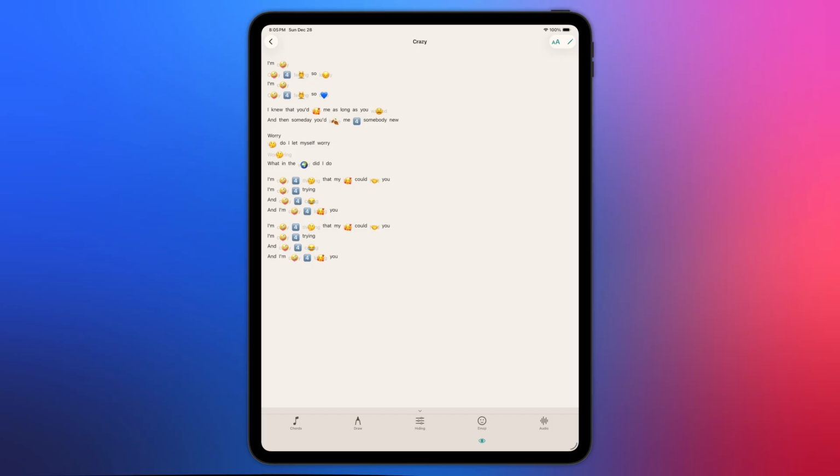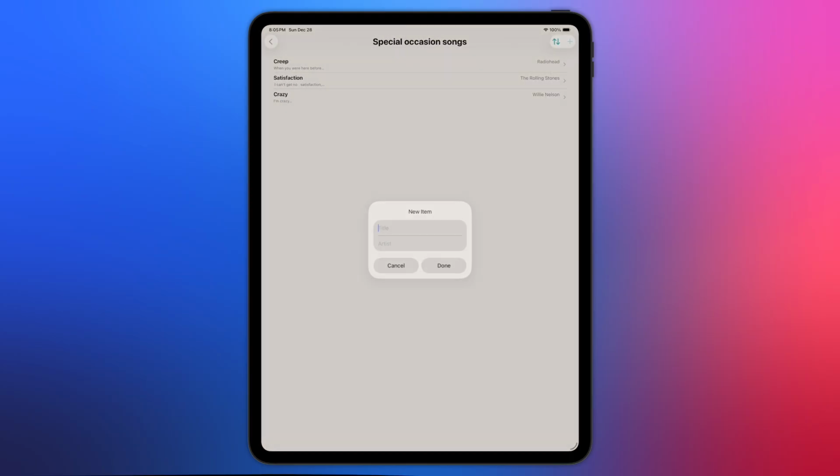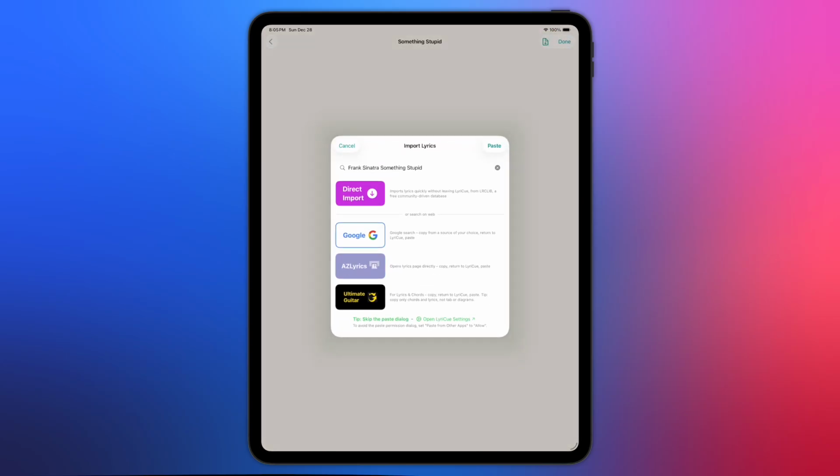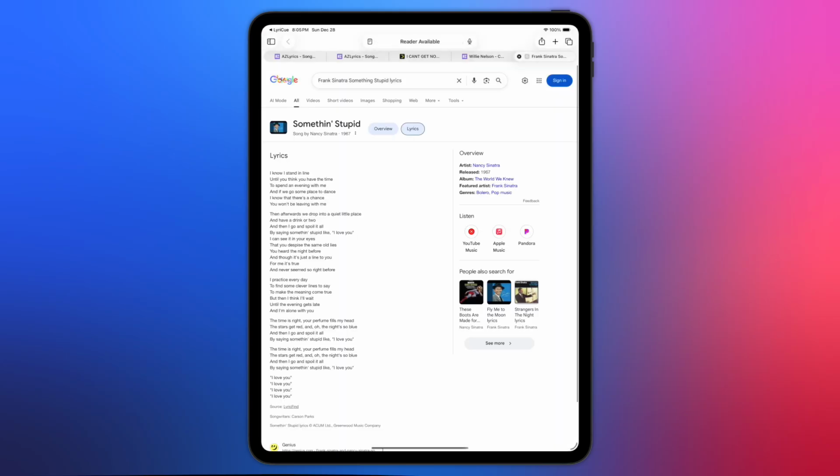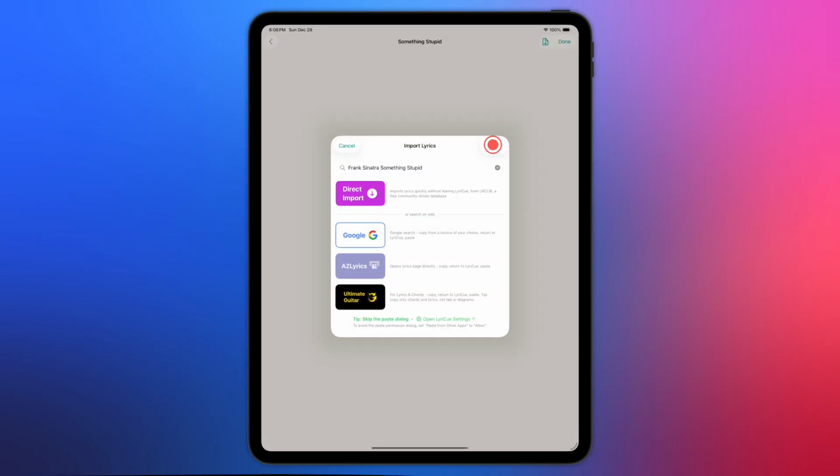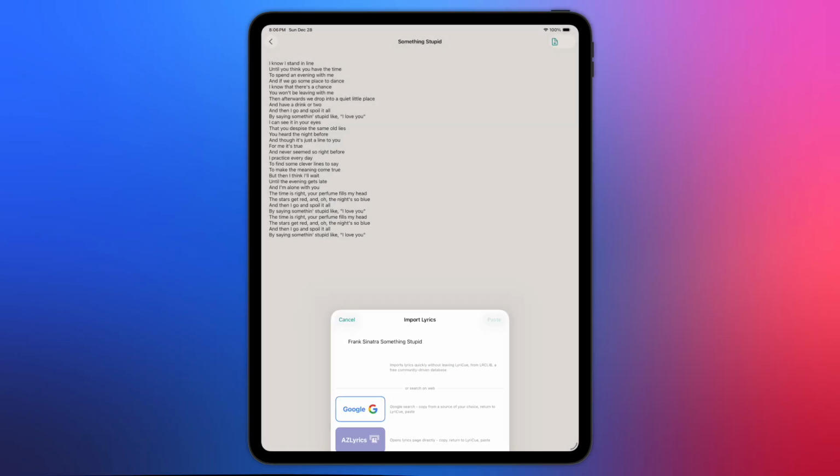Then, of course, in that same import page, we'll do one more song real quick. Try this song, Something Stupid by Frank Sinatra. Do import, and this time let's hit Google. So again, we can just highlight these lyrics, copy, go back to LyriCue, hit paste, allow paste, and the lyrics are there.